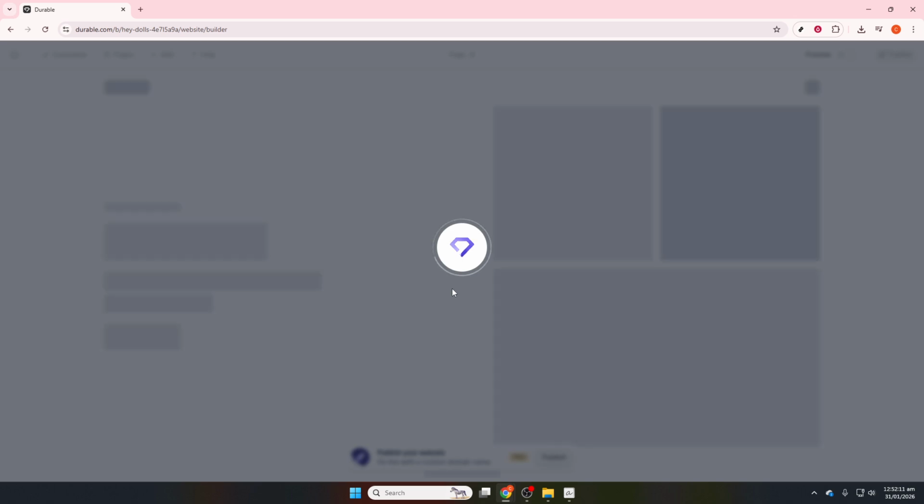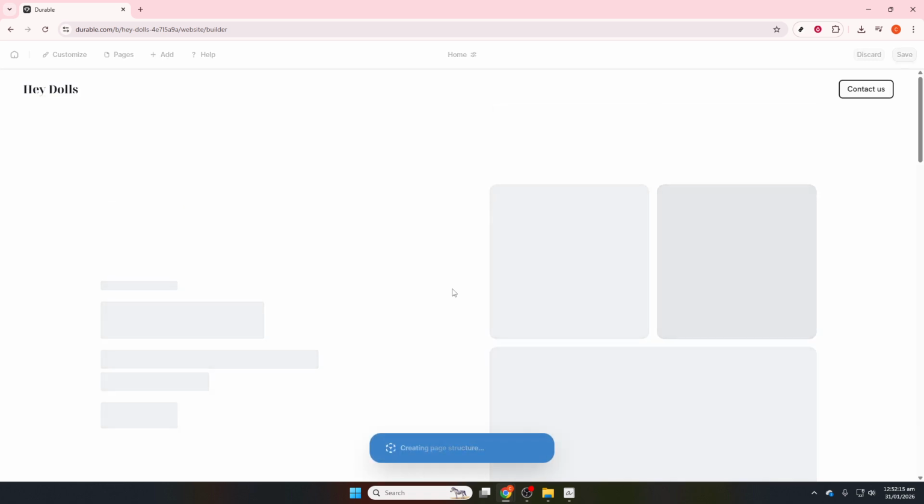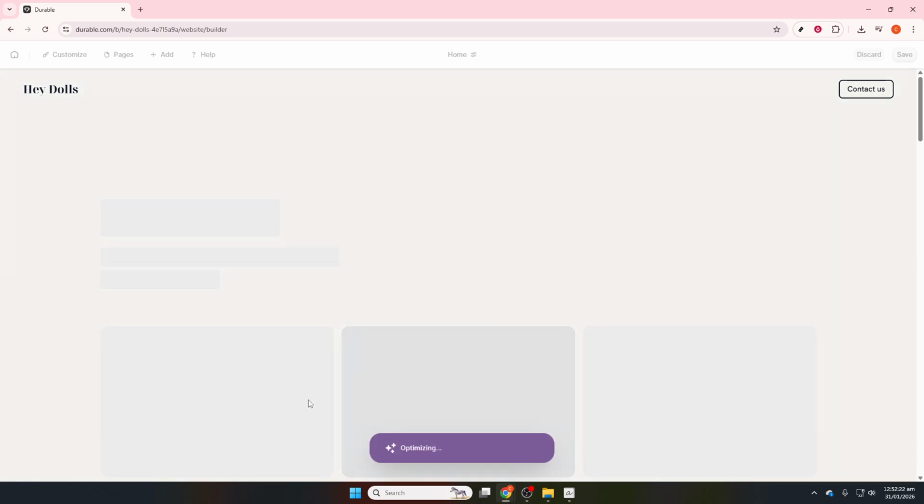This option lets the platform do the heavy lifting so you can focus on presentation and delivery instead of starting from a blank canvas. Next, generate a client website. Enter the client's business type and location. That little bit of context helps the AI write relevant copy and pick a layout that fits the niche. In a few moments, Durable will auto-build a homepage, a services page, and a contact page.